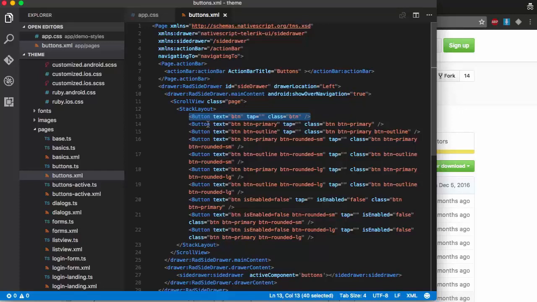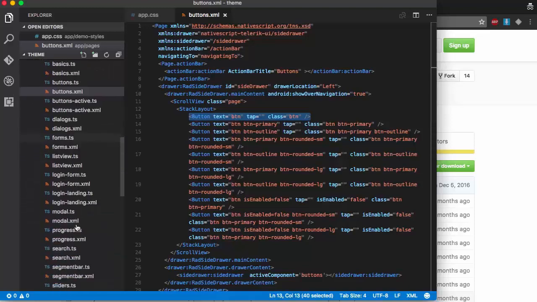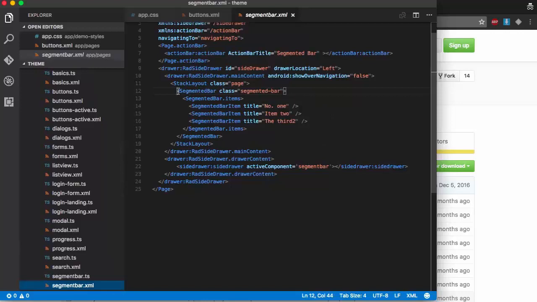Now the same syntax is going to apply to other elements. For example, let's take a look at our segmented bar. So our segmented bar here has a class of segmented-bar. Now remember, the core themes are based on class selectors, not element selectors, so you do need to apply these classes to all of your elements to get them to work. Now let's take a look at our simulators to see what's going on here.